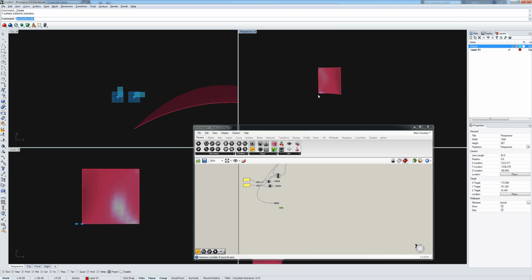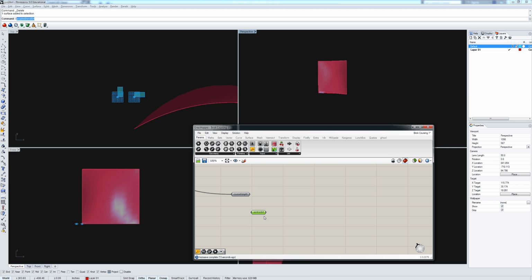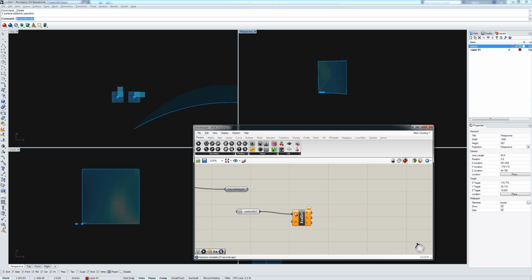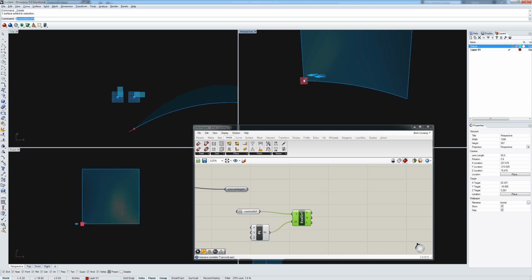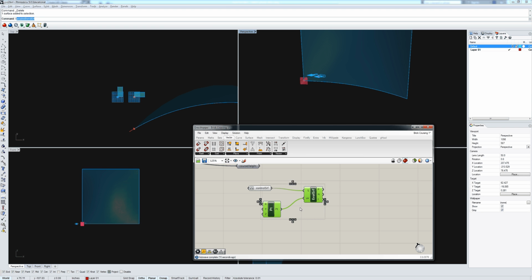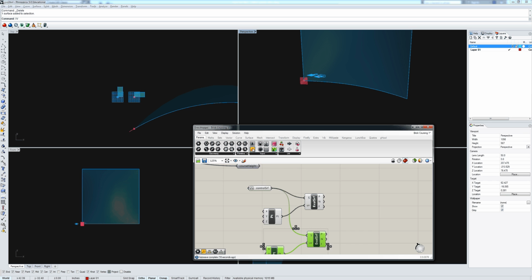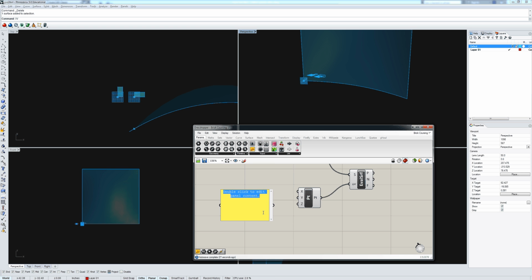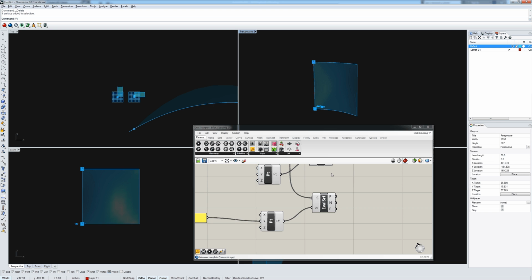And I just need a way to reference the height of my surface here. So I'm going to take my control surface and reparameterize it and do an evaluate surface and get a construct point. If I evaluate it at 0, 0, which is the default for construct point, you can see I get a point in the lower left-hand corner. And if I do the same thing, except I evaluate it at 0, 1, you can see I get a point in the upper left-hand corner.